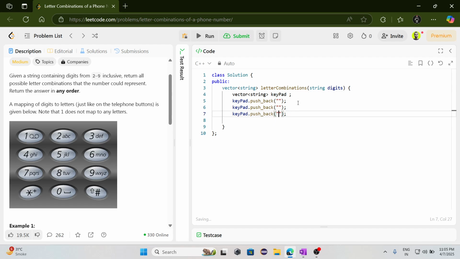Now this is our 0th index, this is our first index, and so on. So at the second index we need ABC, at the third index we need DEF, at the fourth index we need GHI, at the fifth index we need JKL.